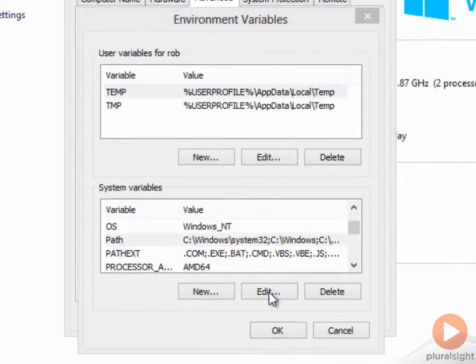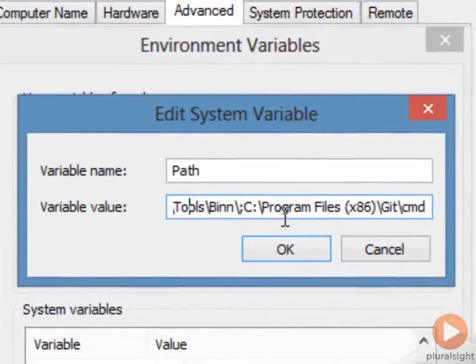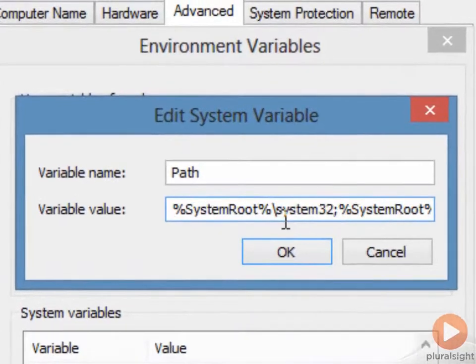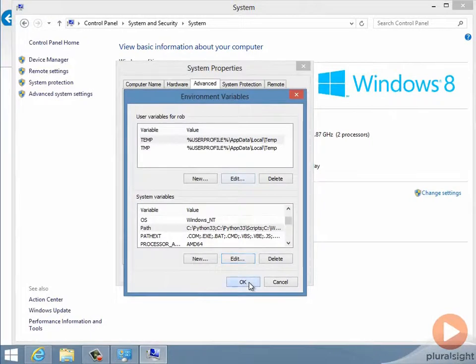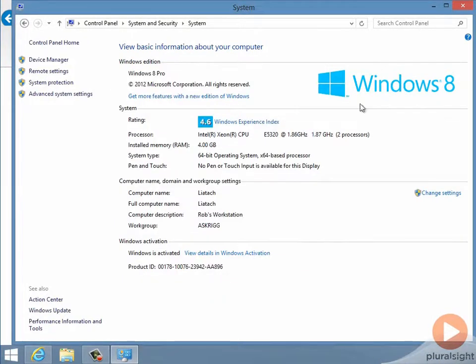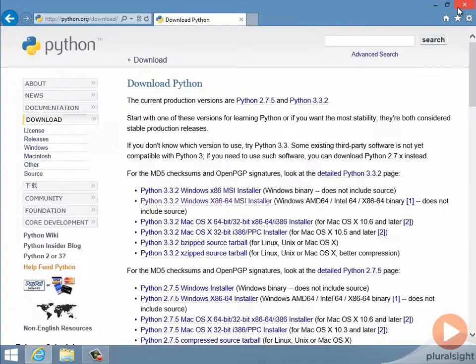If you have administrator privileges, you should be able to add the paths Python 3.3 and Python 3.3 scripts to the semicolon separated list of entries associated with the path system variable. If not, you should be able to create or append to a path variable specific to your user containing the same value. Click OK once, twice, and 3 times to exit the dialogs.